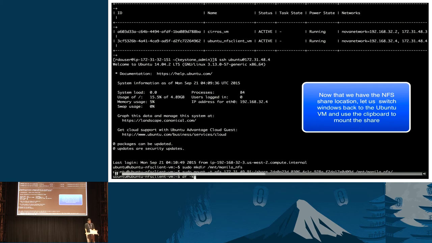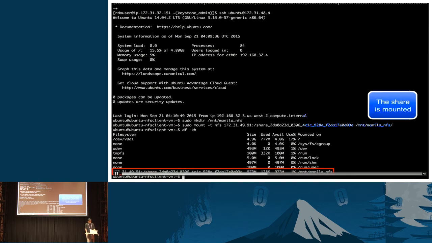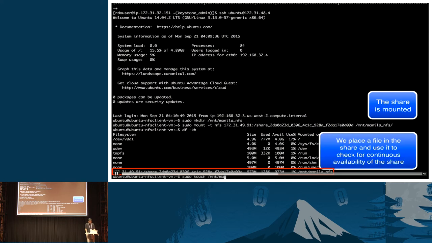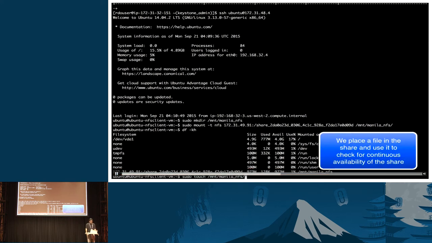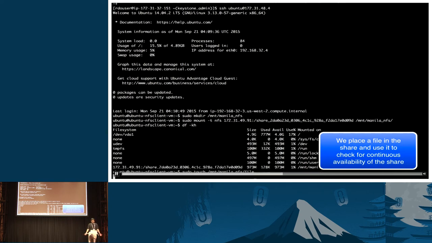OK, so now we've successfully mounted the share. We see here the output of the df command. The share is mounted into /mnt/manila_nfs. So let's place a file in the share.